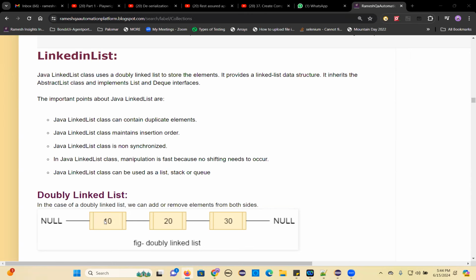Basically, one node points to another node, and this node will point to another node. So everything is linking. That's what a linked list means. The linked list inherits the abstract list class and implements the list and deque interfaces. Again, linked list contains duplicate elements, same as a list, because a list contains duplicates, right? And the linked list class maintains the insertion order. So whichever order you inserted the elements, the same order will be available.